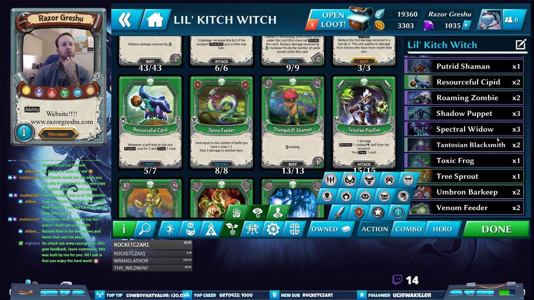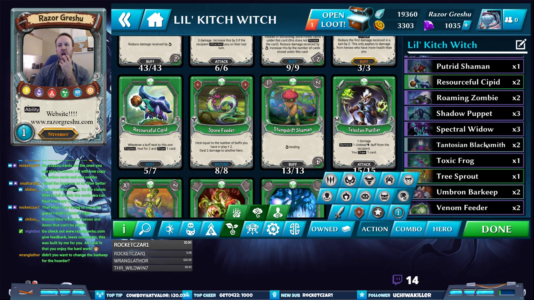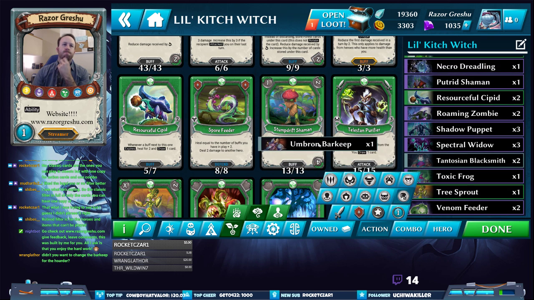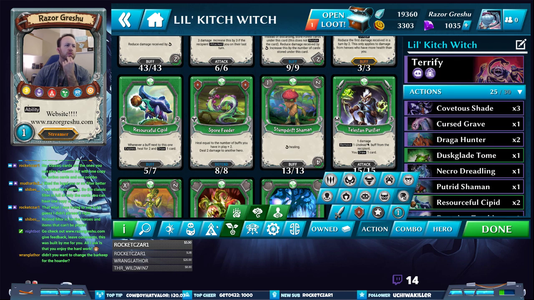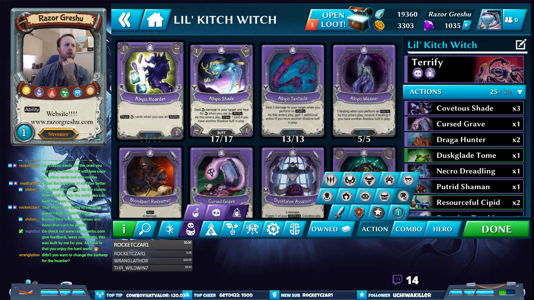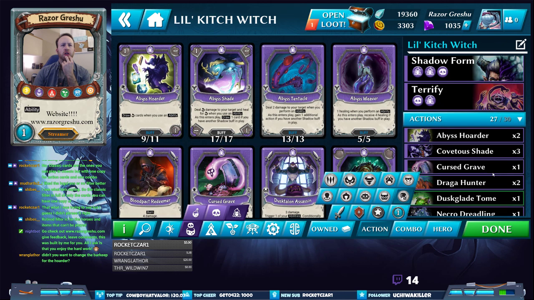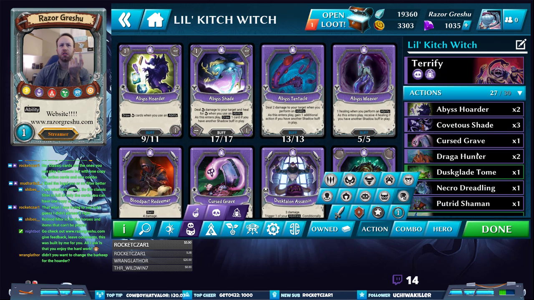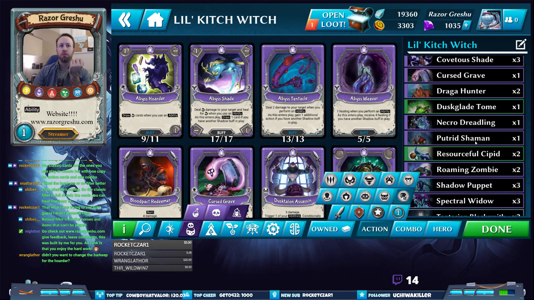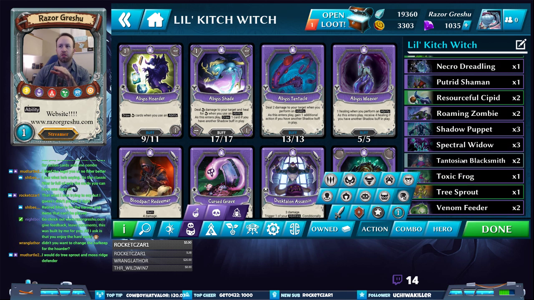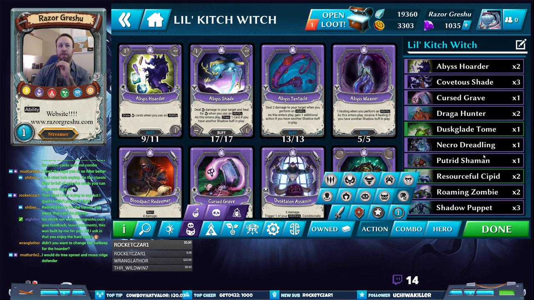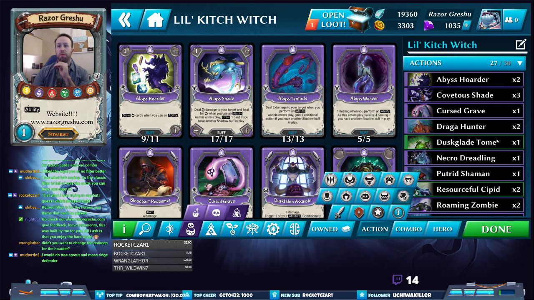Trying to think now. Didn't I want to change the barkeep for the hoarder? Yeah, I think I do. Hoarder, I feel, will help us a lot more in the long run. I feel like until I get my weapons, the barkeep is better. As soon as I get my weapons, then Abyss Hoarder is better.